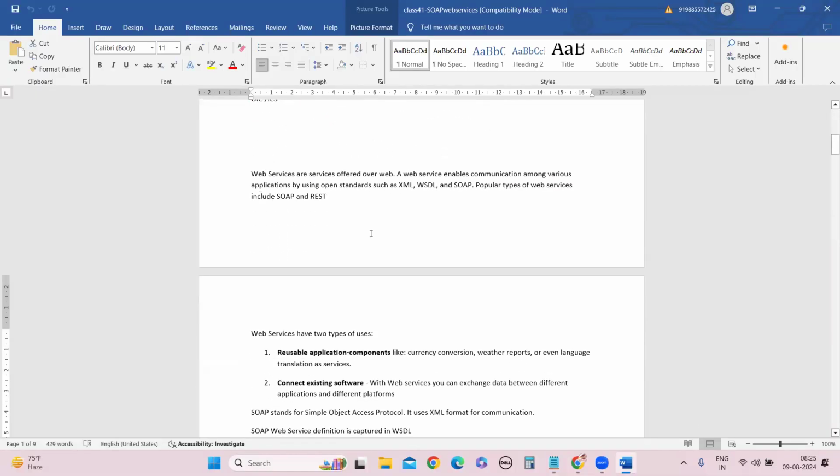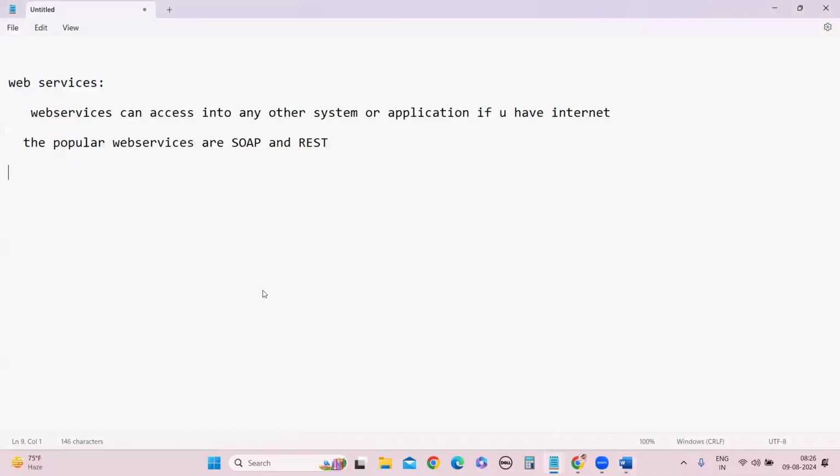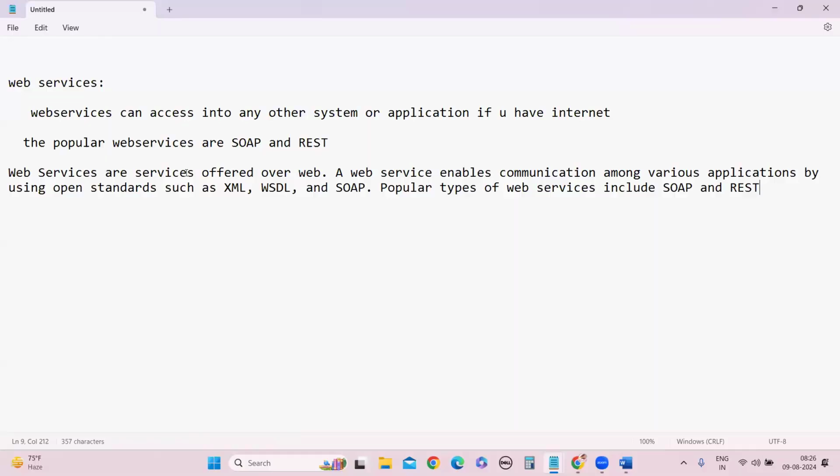Okay. So why do we need web services? That we'll discuss step by step. Web services are services offered over the web. A web service enables communication among various applications by using open standards such as XML, WSDL, and so on. This is the basic web service definition. Popular types of web services are SOAP and REST. Whatever web service is given by Oracle can be accessed by any third-party system.